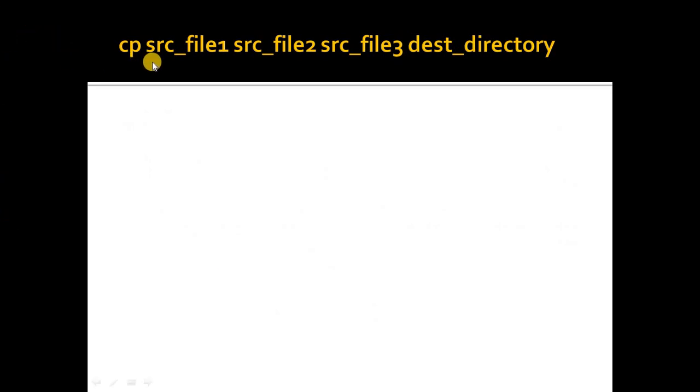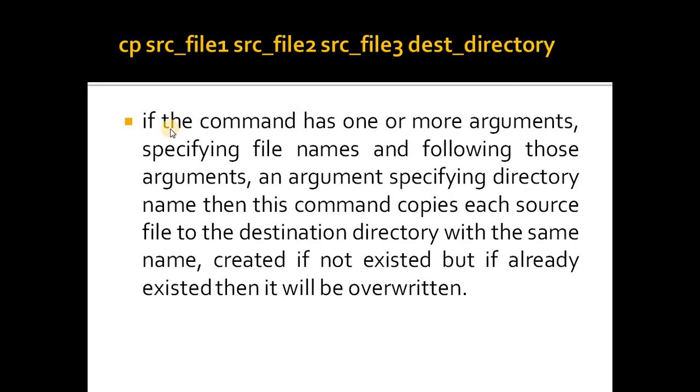Second, we shall see cp source file 1, source file 2, source file 3 and the destination directory. If the command has one or more arguments specifying file names, followed by an argument specifying a directory name, then this command copies each source file to the destination directory with the same name, created if it did not exist, but if it already existed, then it will be overwritten.